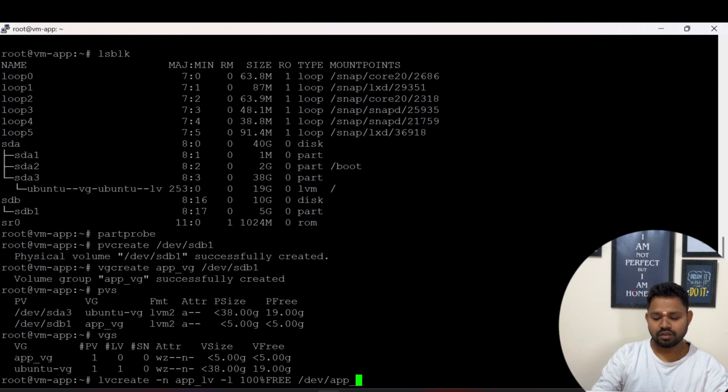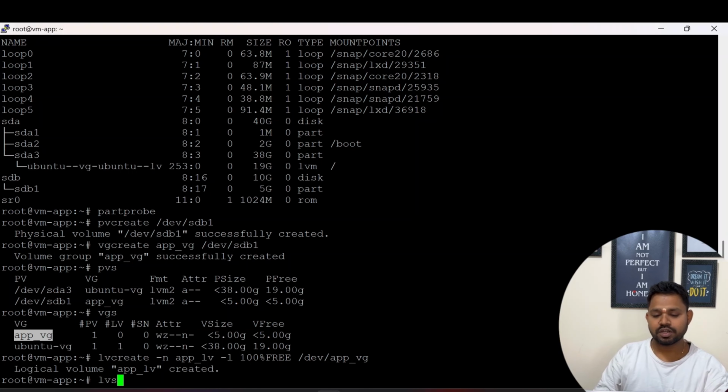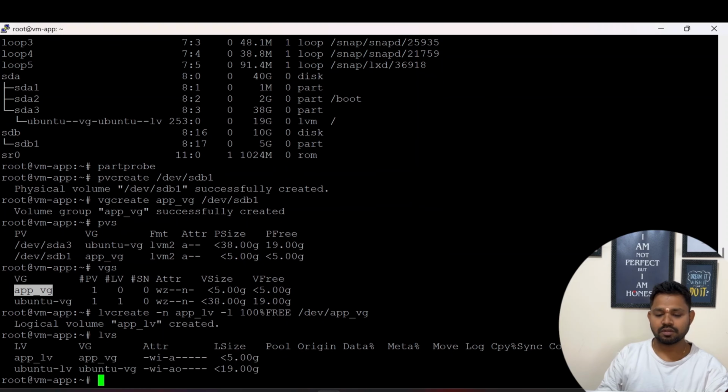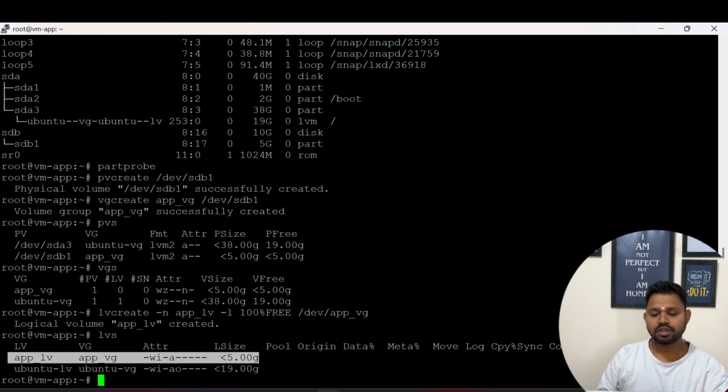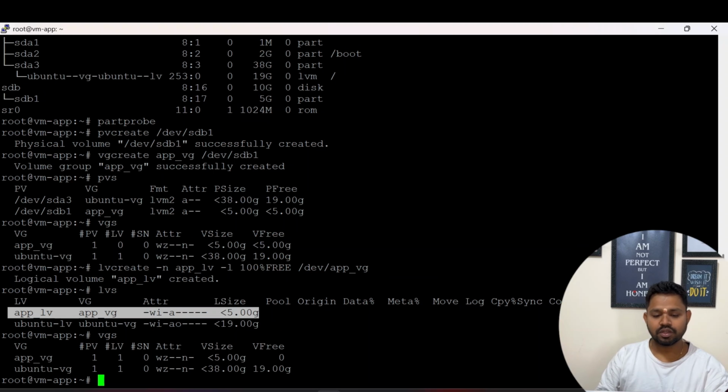Remember that the VG goes inside /dev again. Now you are not creating your logical volume on top of SDB1 actually. You are creating it on top of app VG, which resides inside /dev again. Press enter and your logical volume is created. Similar command lvs to see all the logical volumes. Now app_lv has been created equal to the size of your app VG. Now if you see the vgs, there will be zero space left in your app VG.